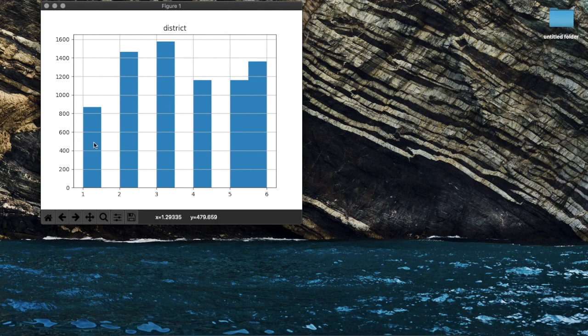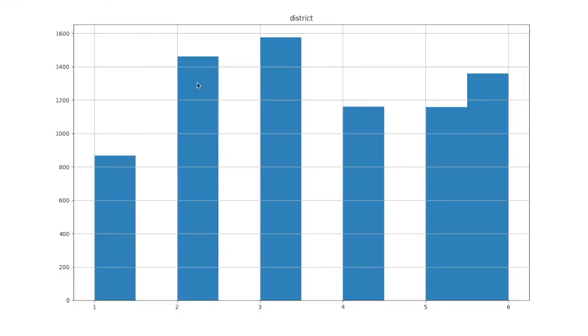This way we can create a histogram in Python Pandas. From this histogram we can easily see that district code 3 has the highest crime rate. So this was all about the hist function. We will discuss other function applications in the next video.